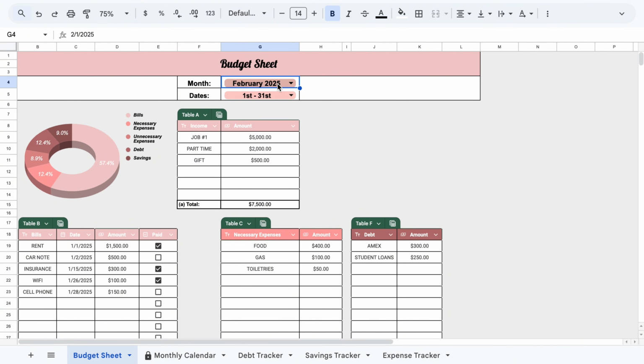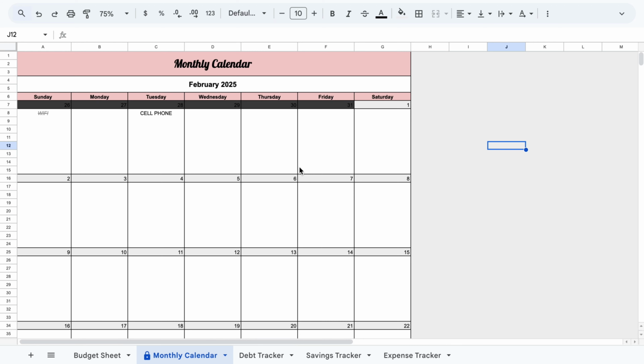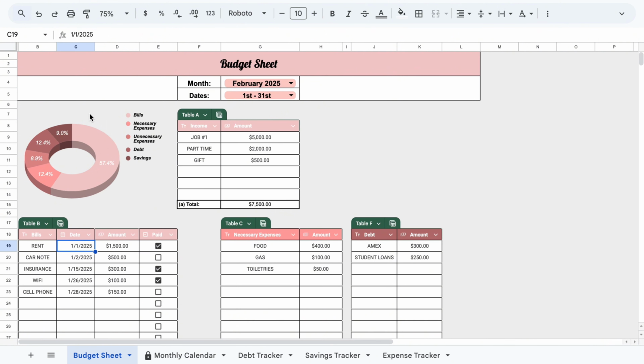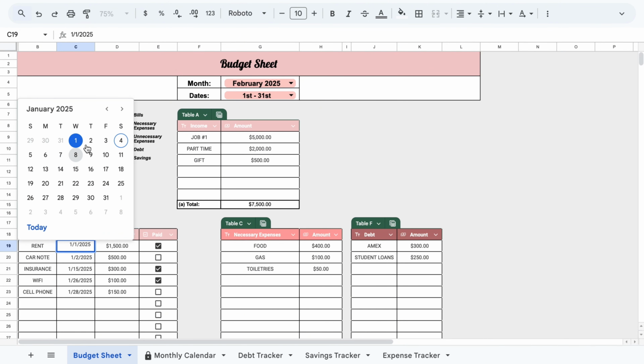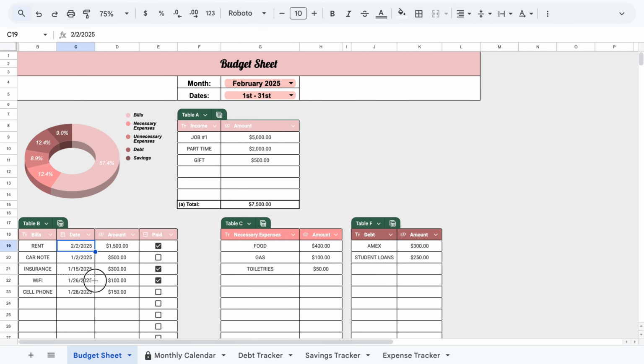So once you select the month of February here, the calendar will adjust. You see Saturday is the start of February. The dates are already where they should be. Please note that if you do not change the dates here, then they will be in the wrong spot. So, for example, I am going to just change rent to February 2nd. I can either double click there if I would like to, and I'm just going to drop down just to change the dates on all of those.